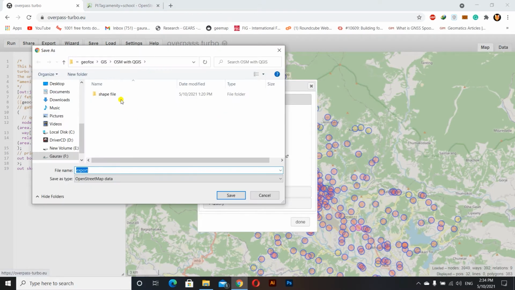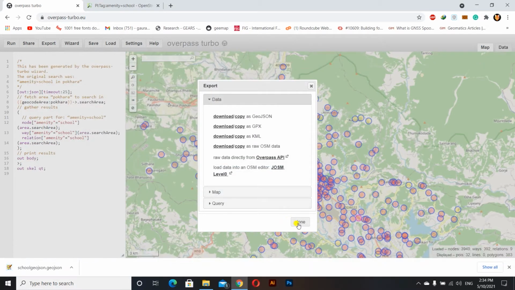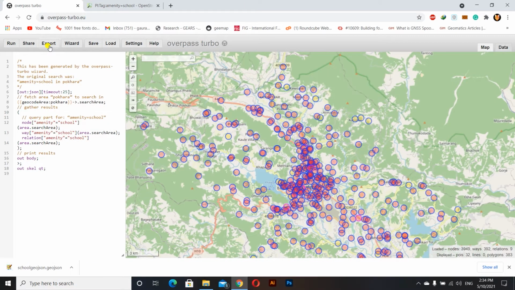So download and copy. I have made a folder here, OSM with GIS. Inside OSM with GIS, I will name this school GeoJSON. I'll save that.